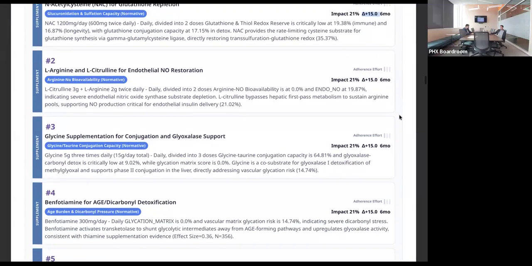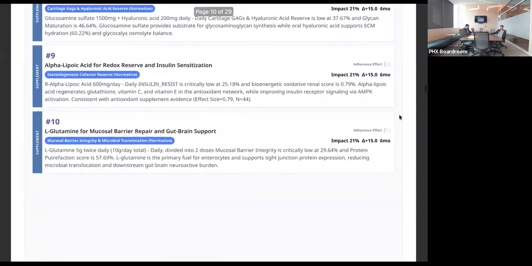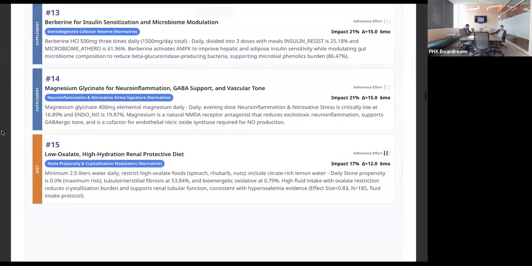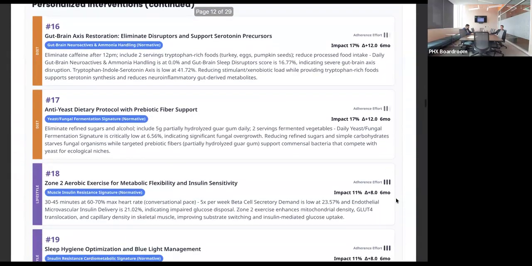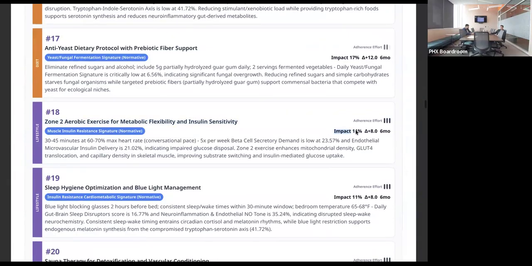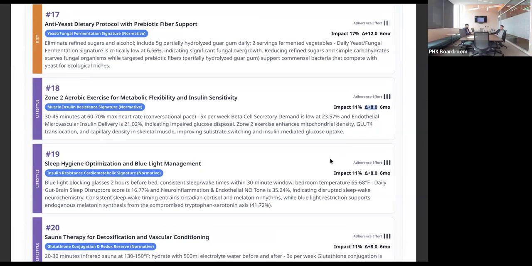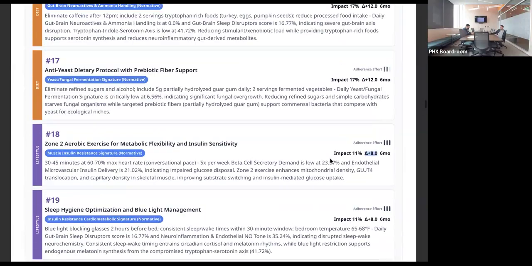You can see supplements usually have a lower adherence effort, whereas when we get to the first dietary recommendation, the adherence effort goes to 2, and then this zone 2 aerobic exercise has an adherence effort of 3. And we show, again, impact on the metabolite set and improvements predicted with the digital twinning.